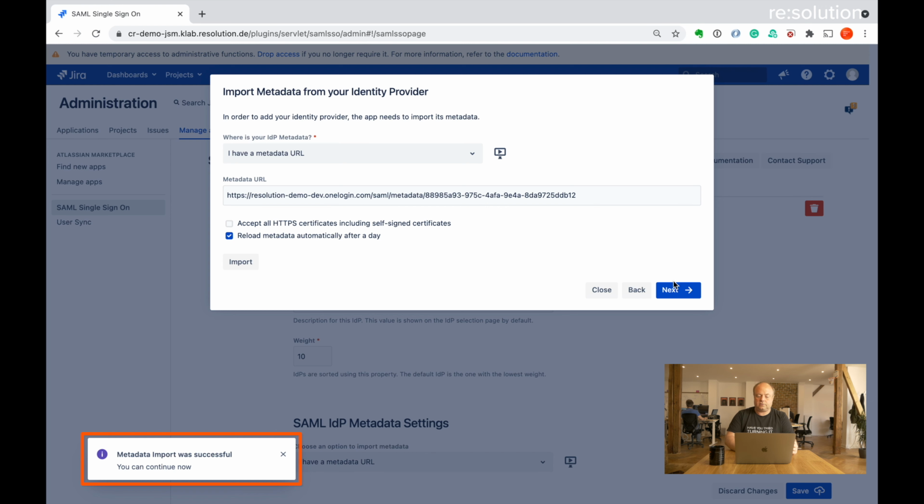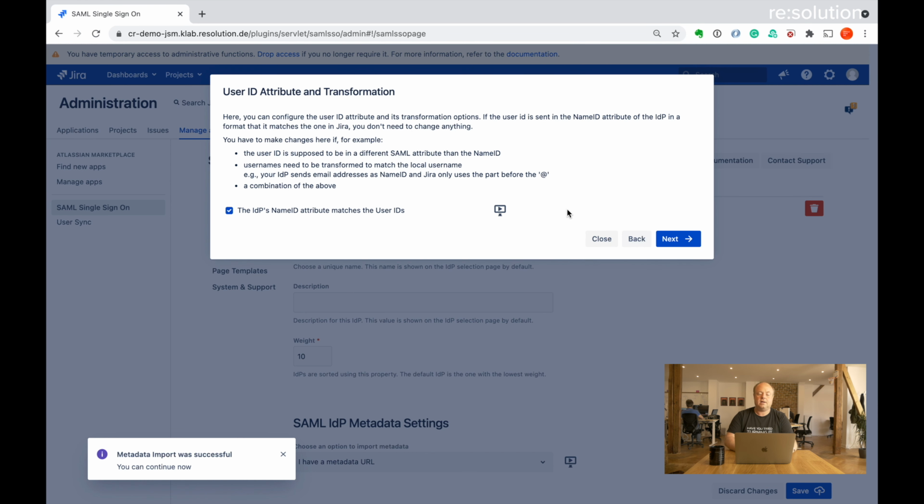Import was successful, so let's go to next. And here the plugin wants to know if, essentially, the usernames on the OneLogin side are the same usernames as in Jira, Confluence, etc. In our example, that's the case, so I can leave the settings as they are.